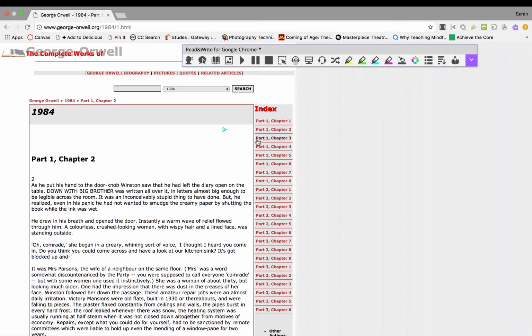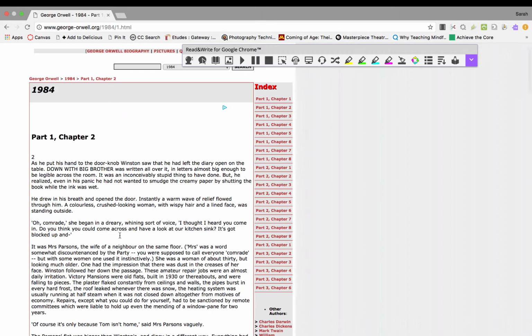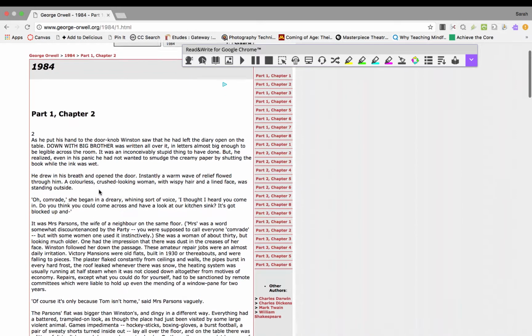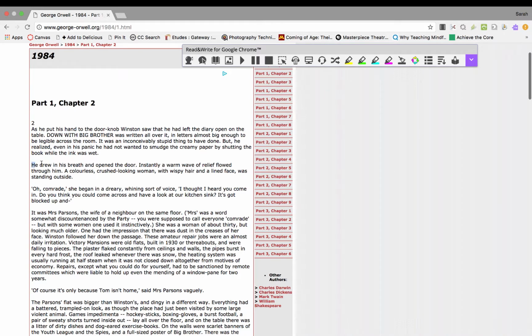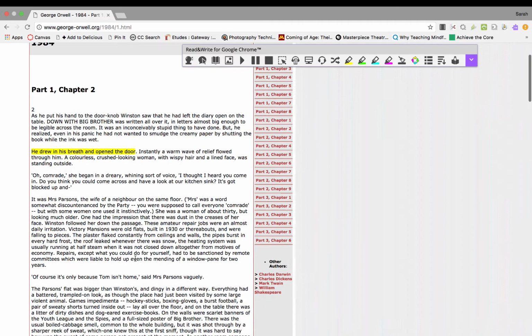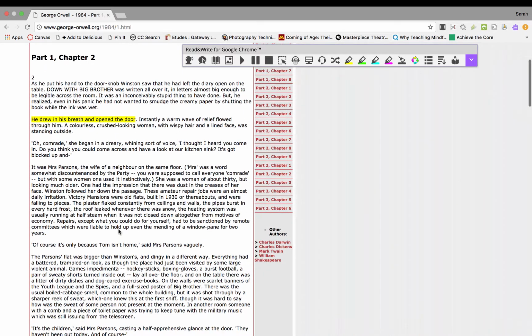One of the other things you can do on Google Read and Write is to highlight in different colors. And you have 4 different colors here, as well as a button that will clear your highlights. So if you're paying attention to character, for example, you want to highlight Winston in one color and other characters in another color, you could say, okay, Winston drew in his breath and he seems really nervous. So this is something that helps me understand Winston. And I can highlight in yellow.